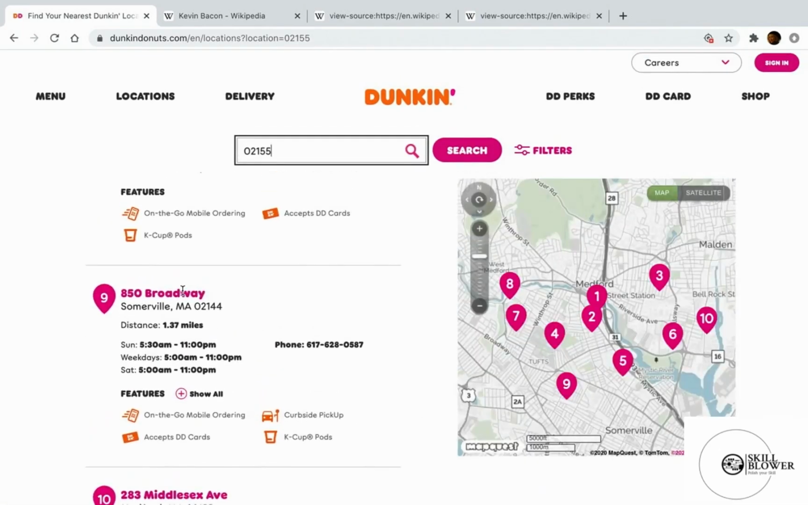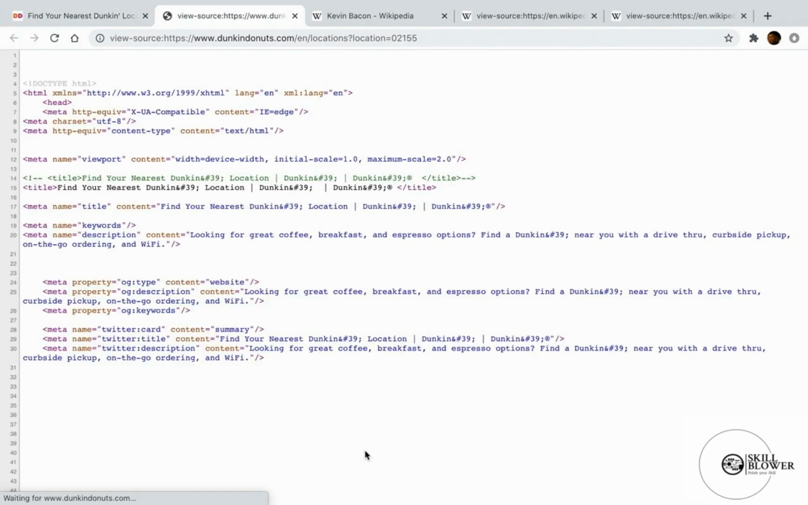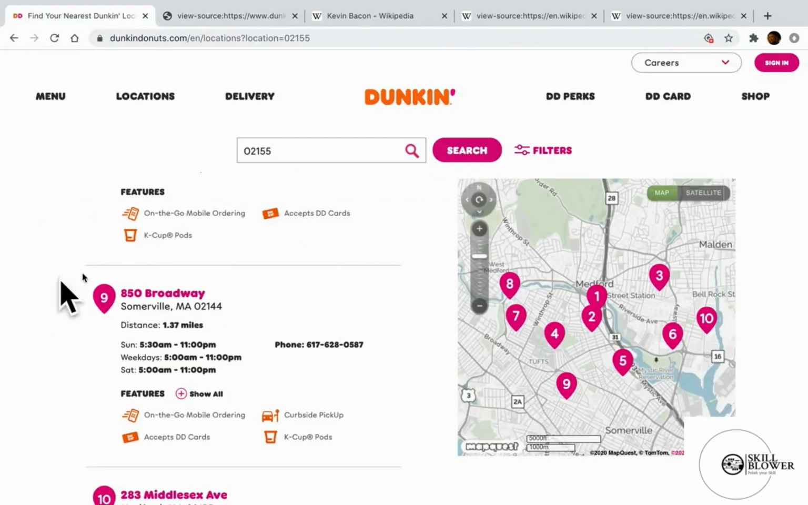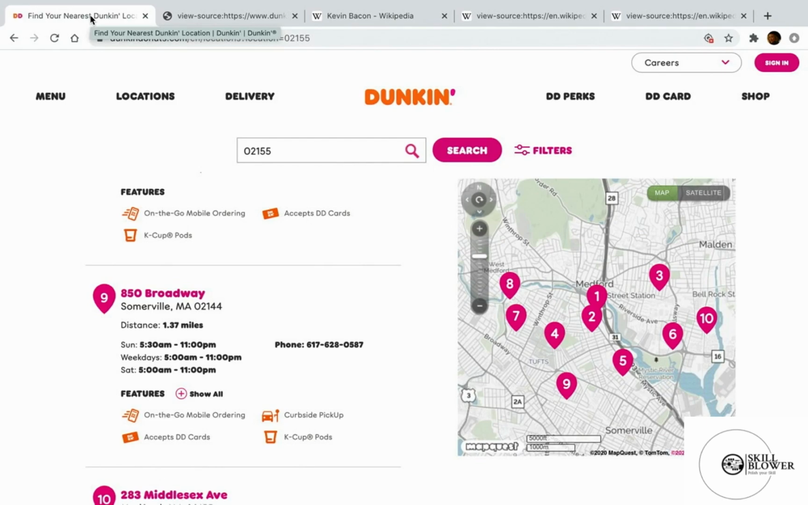If I enter my zip code, 02155, I see 10 Dunkin' Donuts right there. And here's the one that's closest to my house, for any fans seeking autographs. Let's see if this address, 850 Broadway, is located in the page's source. No, it is not. So what's going on here? Why do I see this on the page, but I don't see it in the source?